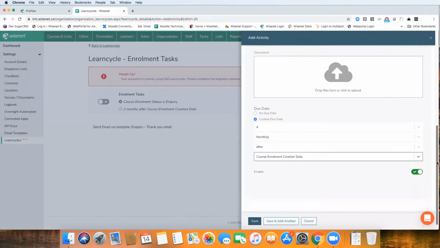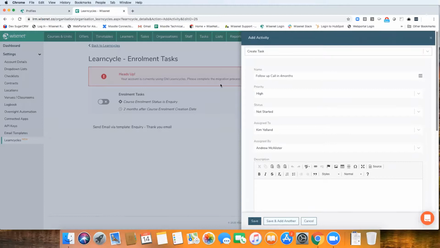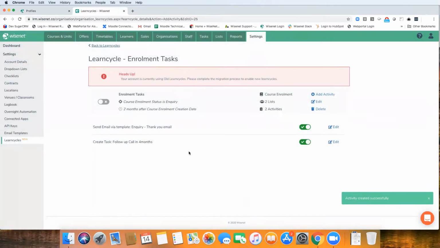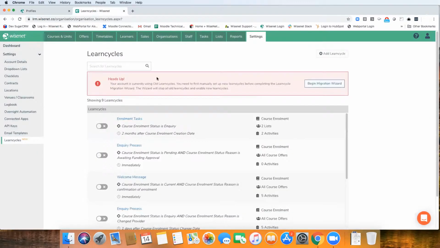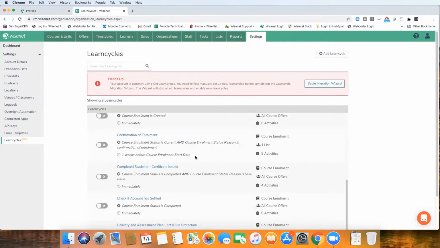4 months after the creation date. So after 4 months, if the student is still staying as inquiry, it's going to create a task for that particular person to follow up. And these could be the only 2 activities that you want to add for now. And then that's it. That's one Learn Cycle. And you can go back and add more. So you can have multiple Learn Cycles for different processes within the business.